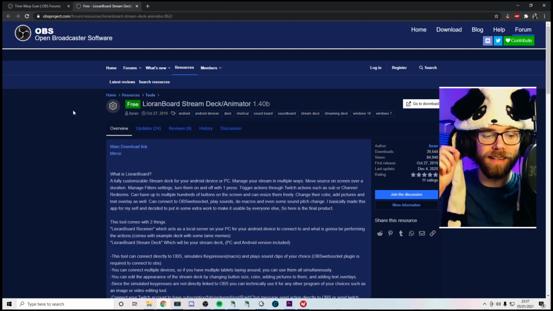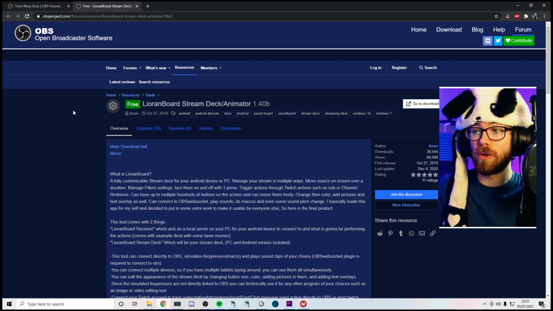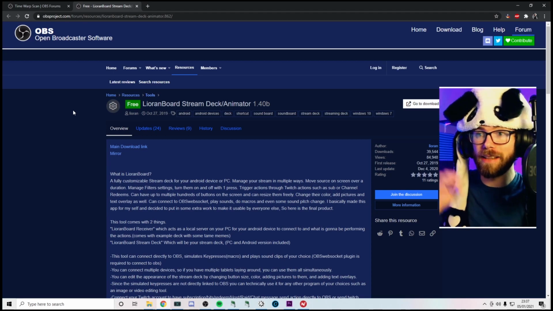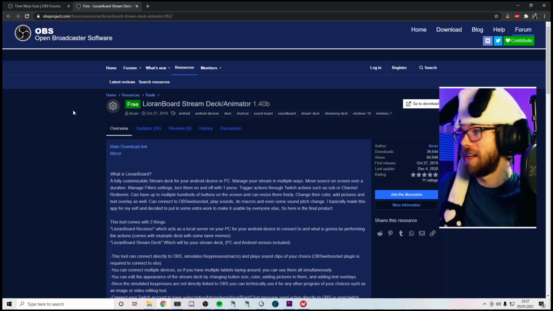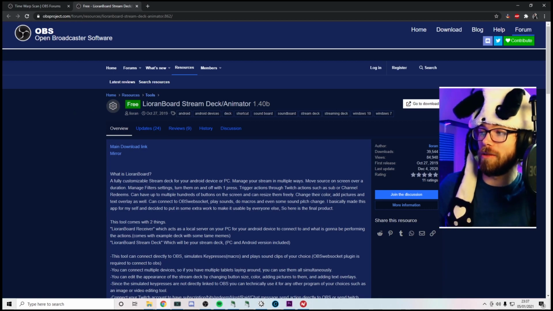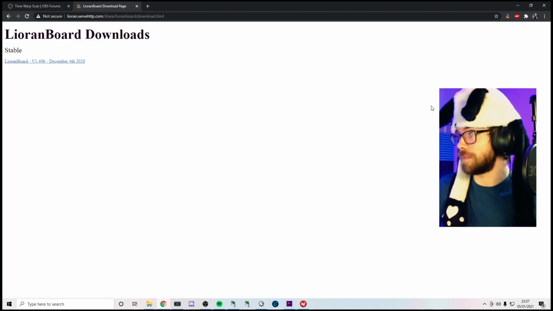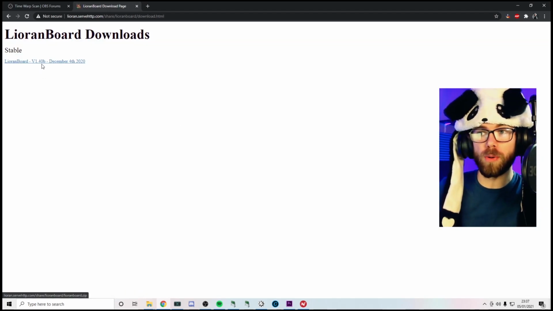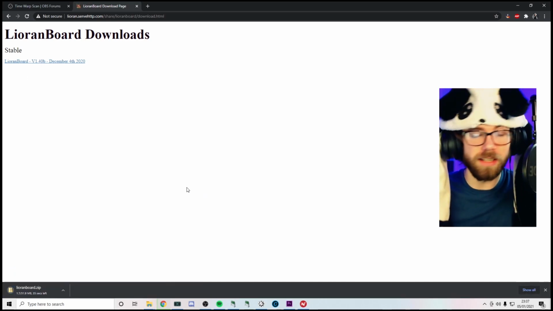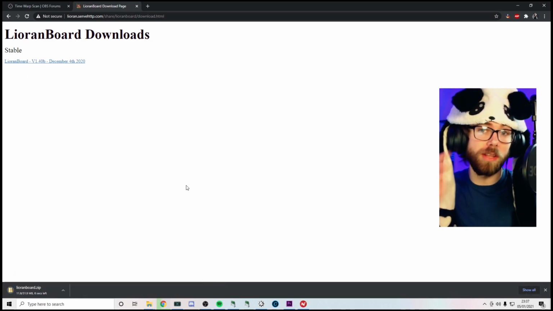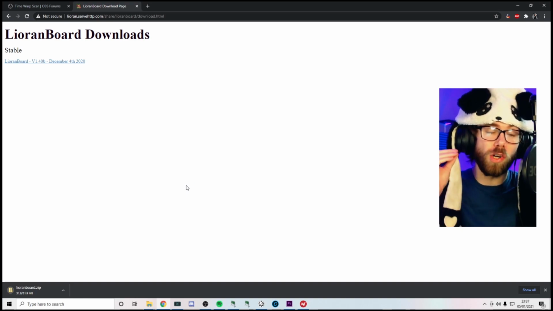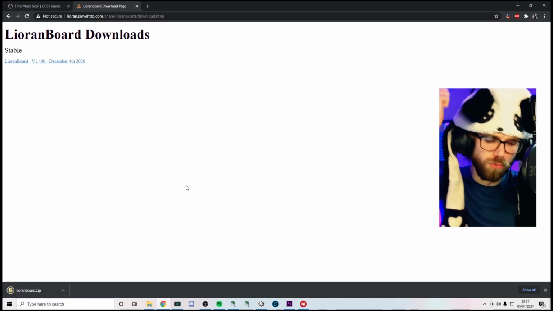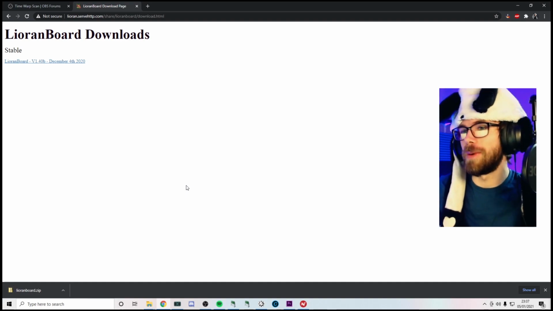In the second link in the description, it'll be bringing you to the Lioranboard Stream Deck. If you click it, this will be the page that it shows, and all you guys want to do is go to downloads at the top right. It'll say Lioranboard version 1.40. Gonna click that and it'll start downloading. Guys, also the person who made this incredible plugin is called Exeldra, so make sure you guys leave him a good review in the description down below.